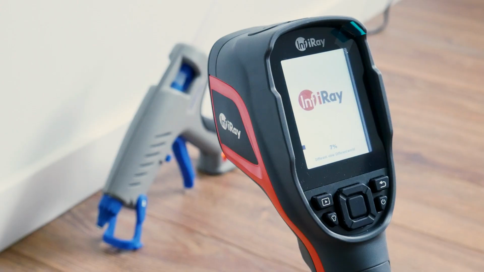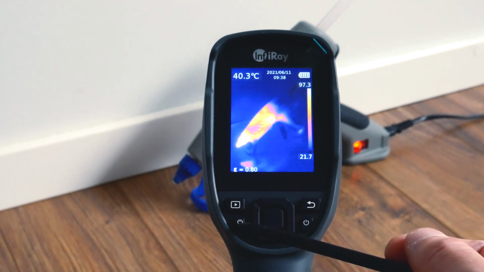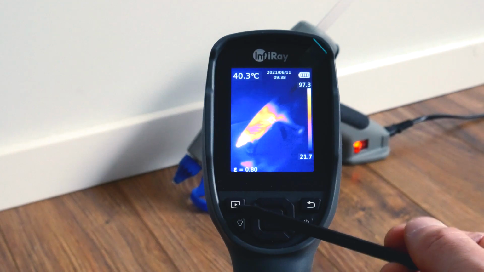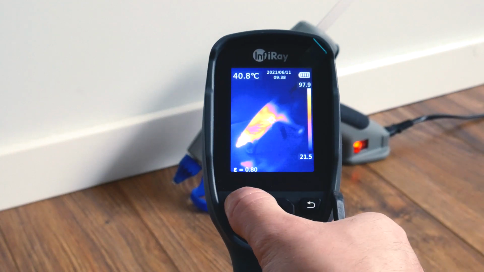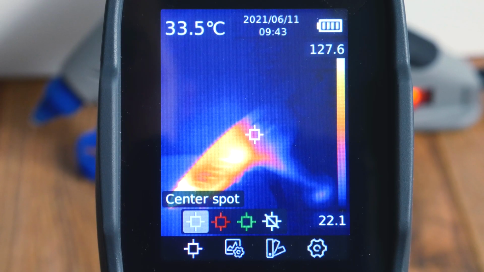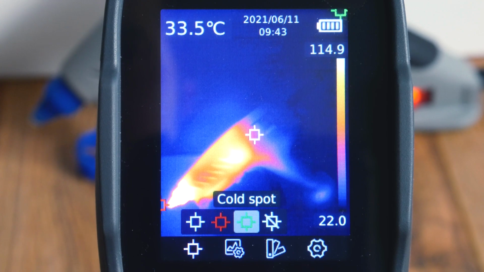It takes 15 seconds to boot. The arrow button forcefully calibrates the camera. There is an LED light switch. The playback button gives the ability to scroll through pictures. In the menu, we can enable hotspot and cold spot functions.